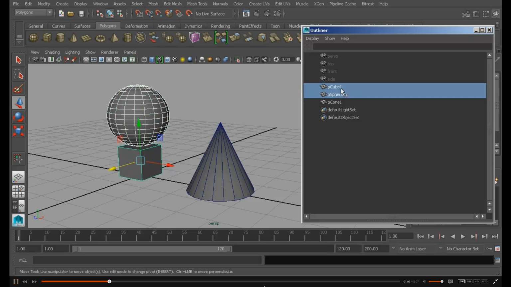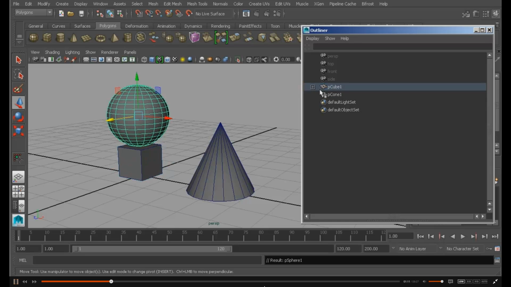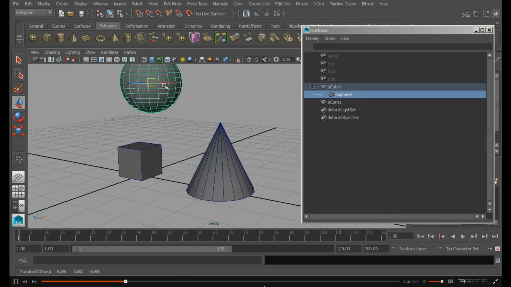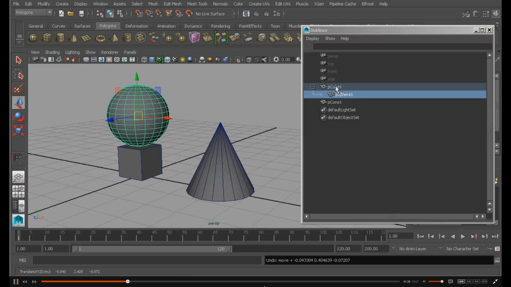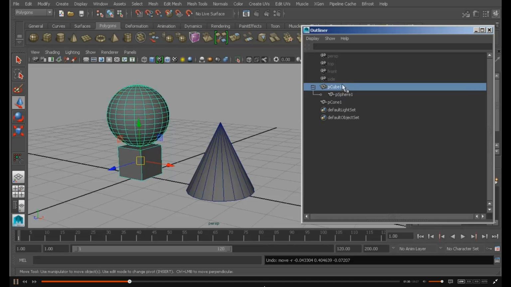So if we select the sphere, and then I'm going to Control or Shift click on the cube and hit the P key, now you can see that all I'm seeing in the outliner is the cube. But we do have this little plus sign, so if I open that up, you can see that now the sphere is parented underneath the cube. So if I select the child, or the sphere, I can move it around no problem. But if I select the cube, I'm now selecting the cube and everything that's parented under the cube.